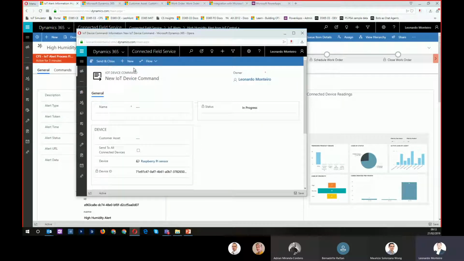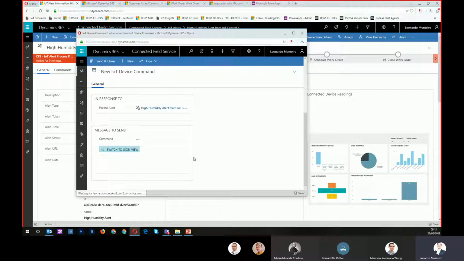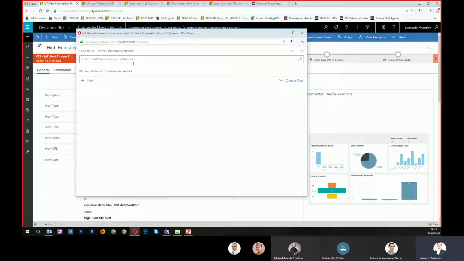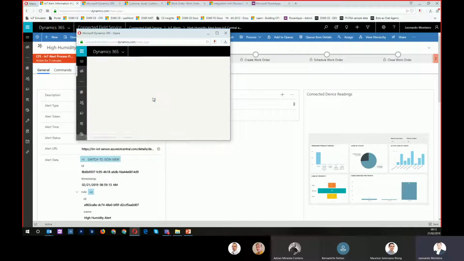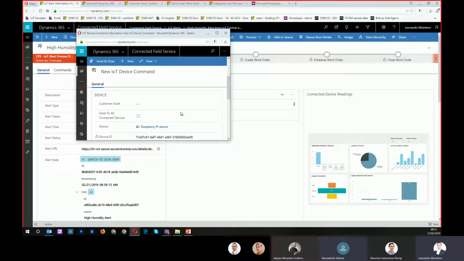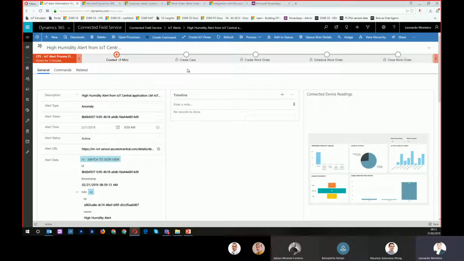I can use a command that I already have here, and I can send this command. For example, here I have a command regarding restart. I can send this command to this device to restart. Or I can create a case for that one. I'm going to create a case for this one.